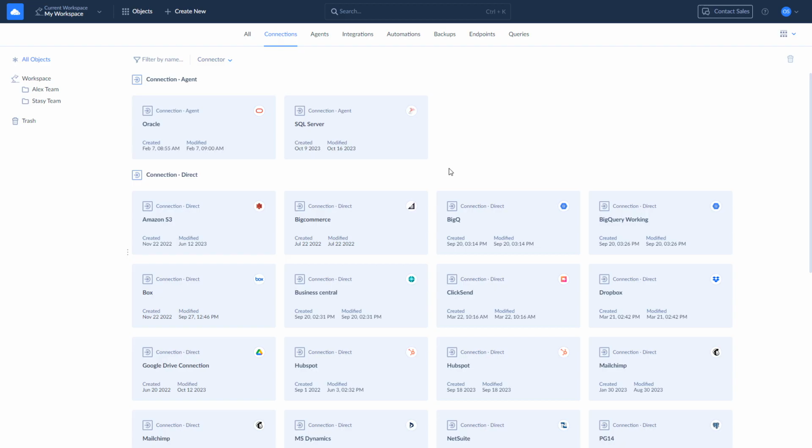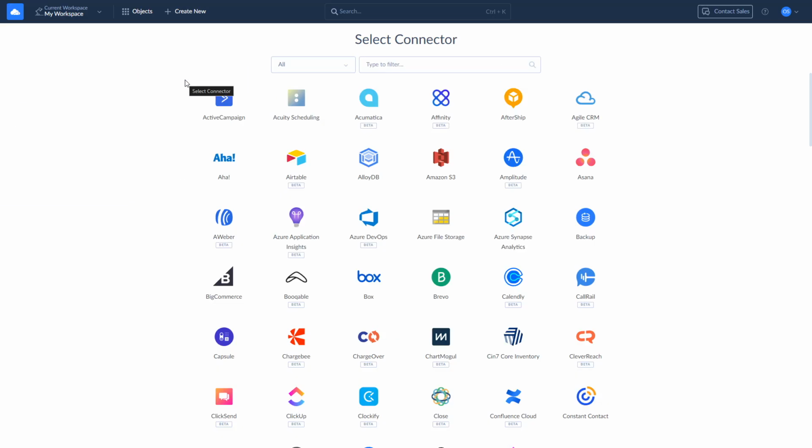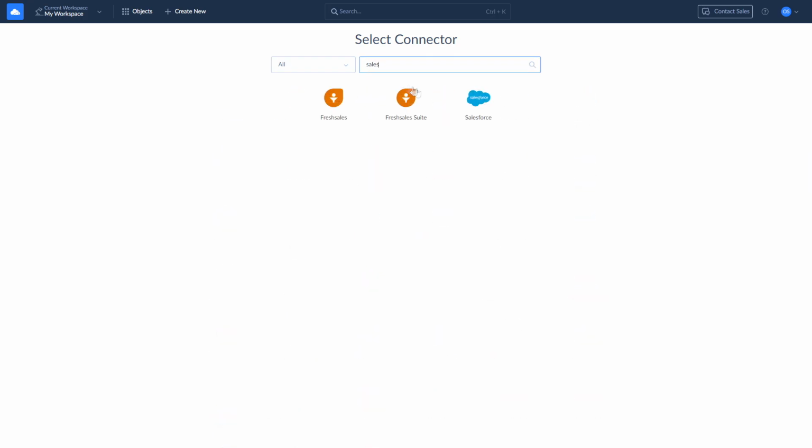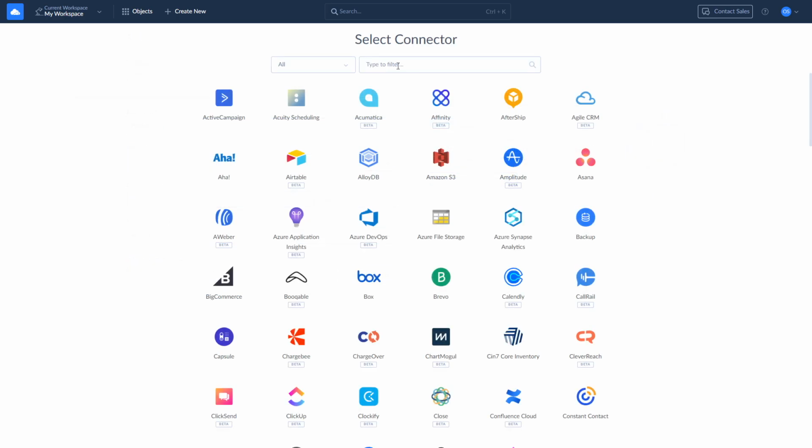each of them. To create a connection to Salesforce, click Create New and select Connection. Look for Salesforce in the list and log in with your Salesforce account. To create a connection to Business Central, do the same and sign in with your Microsoft account.